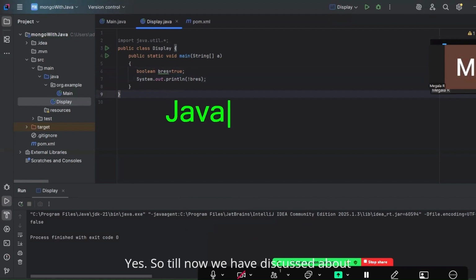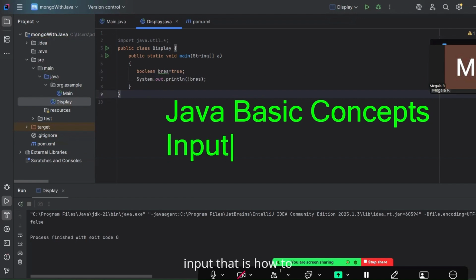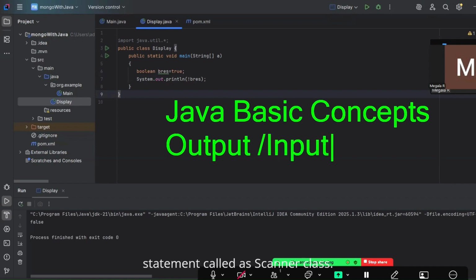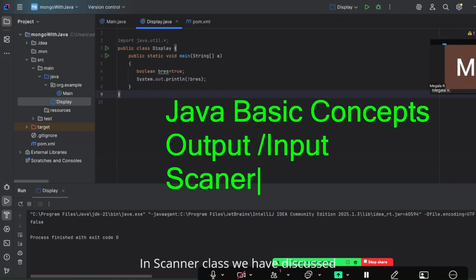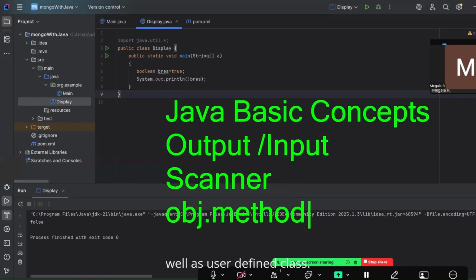So till now we have discussed Java basic concepts. What are the Java basic concepts? Structure of Java programming, and then how to display the output, that is your System.out.println. Along with this, we have discussed one input statement called the Scanner class. In Scanner class, we discussed what predefined methods are available to read different kinds of values: integer, nextInt, float, double, character, string, Boolean, byte. So these are all the predefined methods. You have to create the object name for the Scanner class. After that, you can access the method. The syntax is object name dot method name.